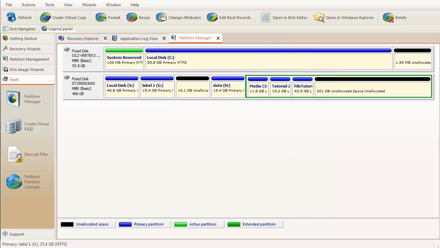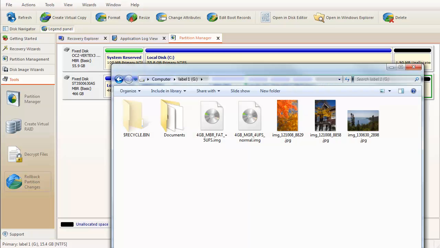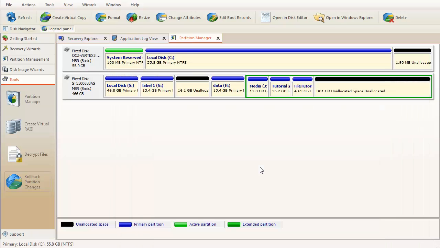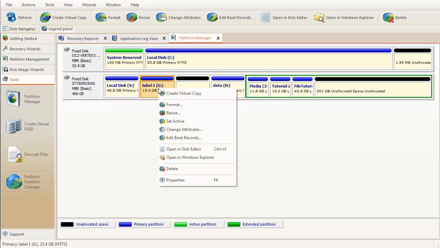To demonstrate the volume resize feature, I put some files on our newly created volume to use about half of its size. To resize an existing volume, select it first and then click the Resize button in the toolbar or use the Resize command from the context menu.